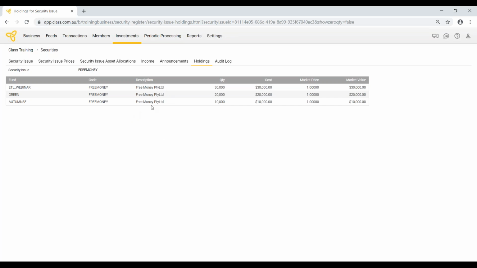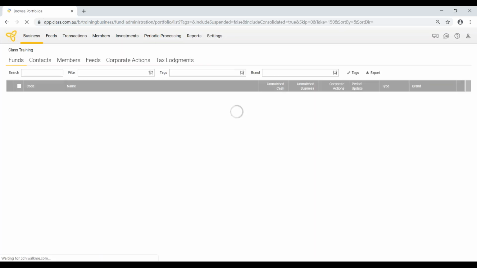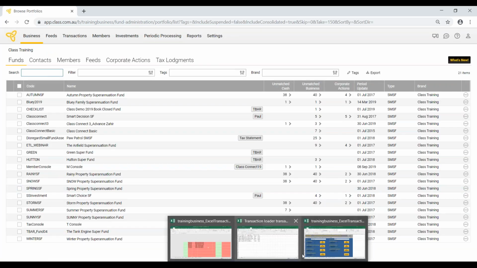So if you know that you've got an unlisted security that's held across many funds, but when you go to look for it, you're only seeing it held in one fund, then this would indicate that you've got multiple versions of that asset set up. So you probably need to go in and do a little bit of cleaning up there. So it's always a good idea to try and keep it consistent with unlisted assets. So we know that 3 of our funds hold Free Money Proprietary Limited.